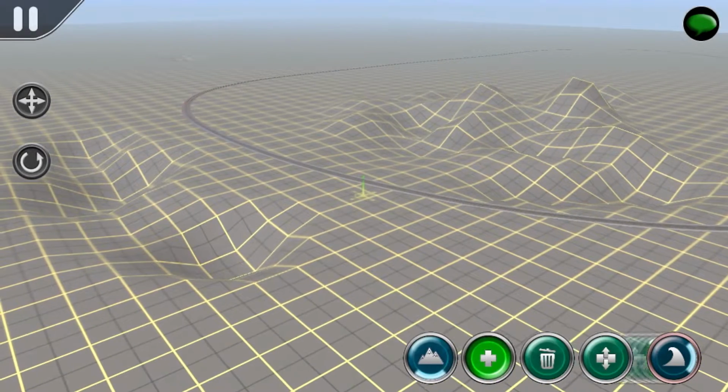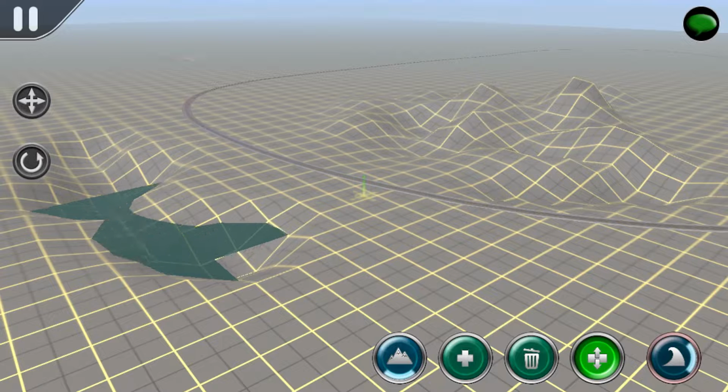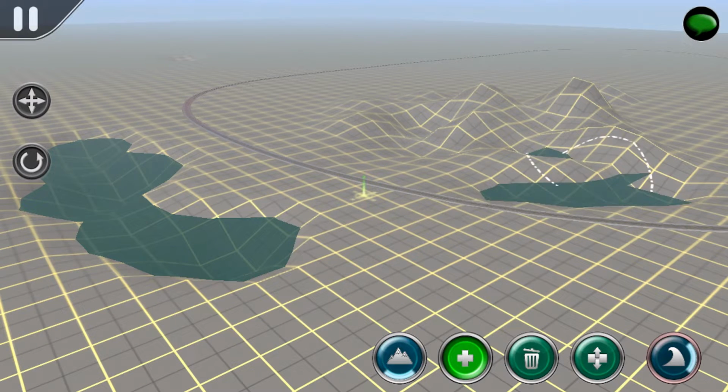So you can add water, and it's kind of confusing at first, especially for me. I mean, this is me after not playing for a while, but you can raise it up and lower it down. Wow, isn't that great? You can create lakes, oceans, streams, and whatever I just did here.